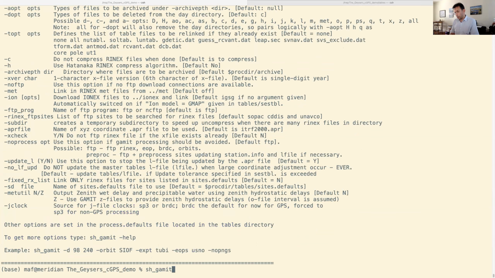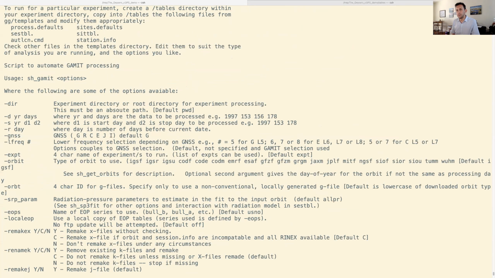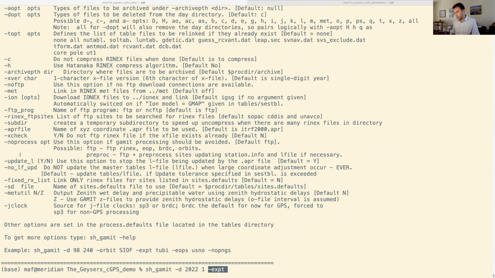So what options do I need? I'm processing day 1 of 2022. I'm just doing normal GPS, so I don't need to specify a different type of GNSS. I'm just going to process L2, that's fine. I need to give it the experiment name. Do you remember what the experiment name was and where I wrote it?